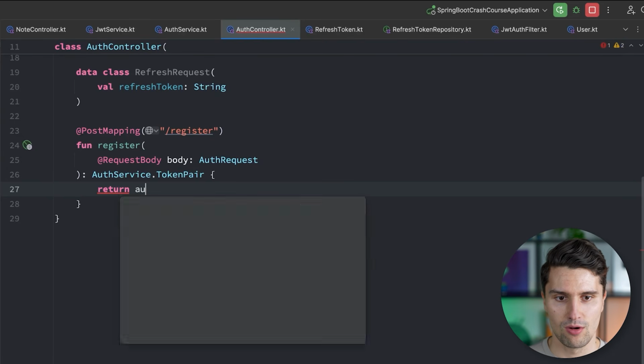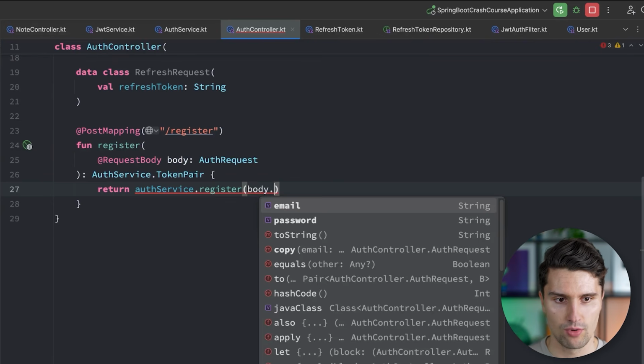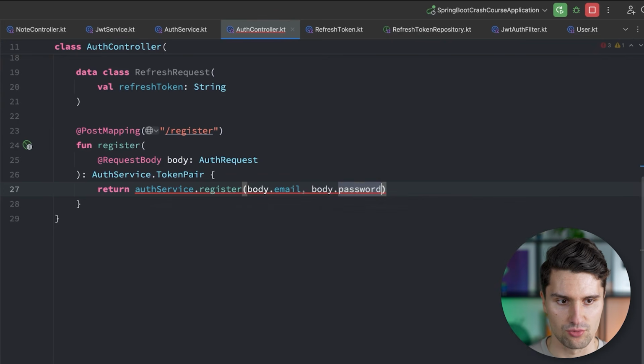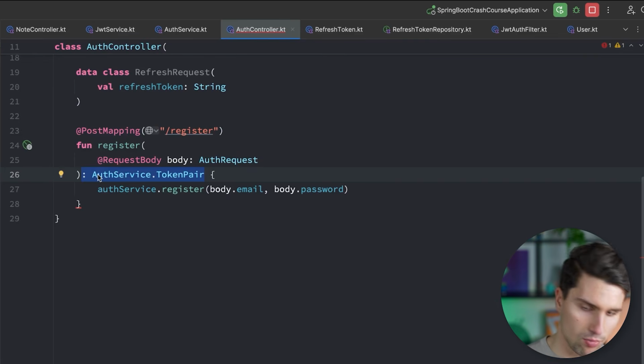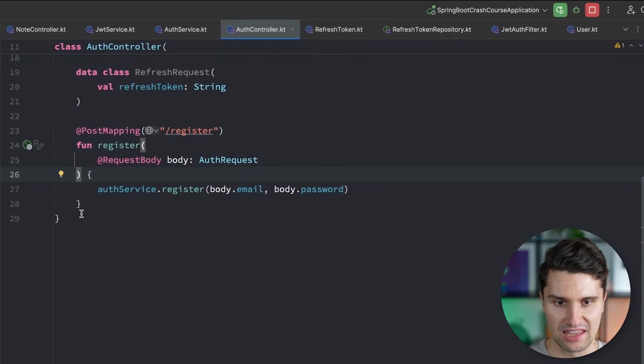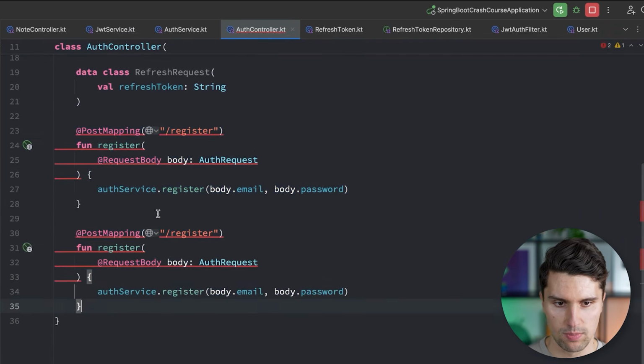And that's simply authService.register with our body.email and body.password. And no, actually not. Registration does not return tokens, since here we just insert a new user in our DB. So here we don't want to respond with anything, but just leave it like that. But then we can take this code and duplicate it.